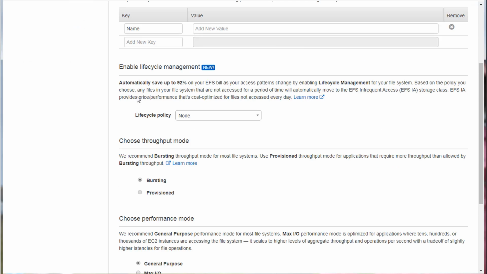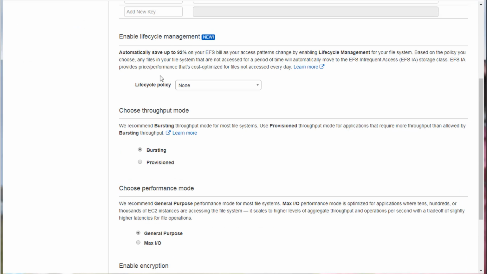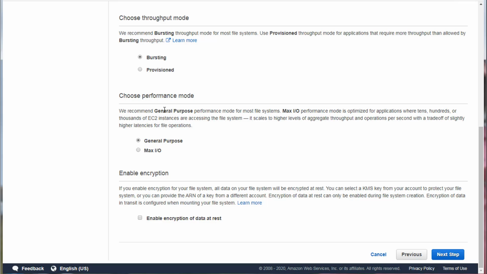I'm going to skip over tags for this. Lifecycle we'll skip over. Performance mode. Now, performance mode is basically going to be General Purpose in most cases. Max I/O will give you a little bit better aggregate throughput. However, it may or may not be consistent.